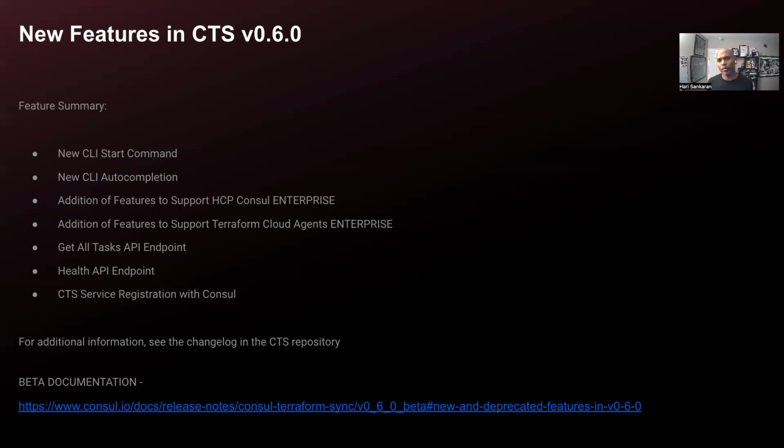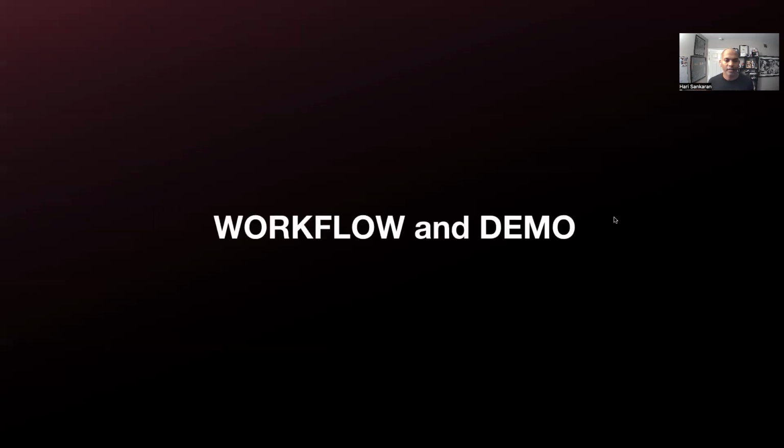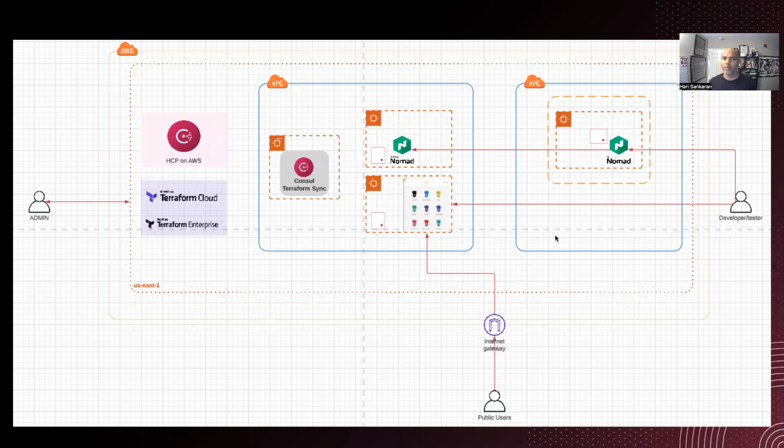We can also support Terraform Cloud Agents, which is how Terraform Cloud is able to bridge on-prem private infrastructures to Terraform Cloud. And now CTS can work automatically with workspaces that have Terraform Cloud Agents. So let's review the workflow, and then we'll do a demonstration right after that. Network infrastructure automation is extremely important, and we'll see why and how it adds value through this workflow.